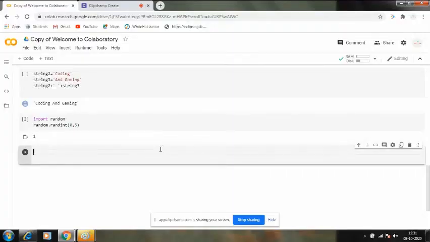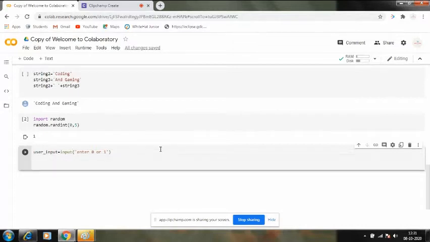First, I will take the input from the user. I am defining it as the user input, and using the input function to take input from the user. Inside the input function, we can give any statement. I am giving, enter 0 or 1. User input will have any integer, that is 0 or 1.